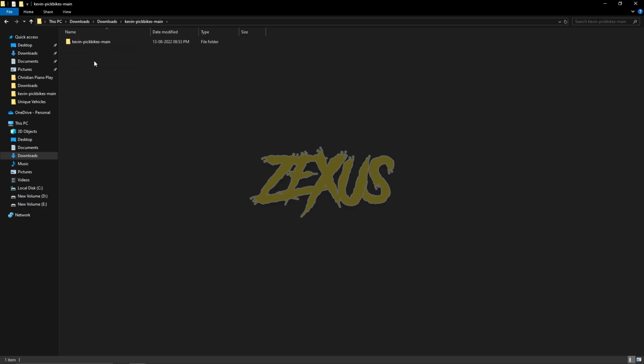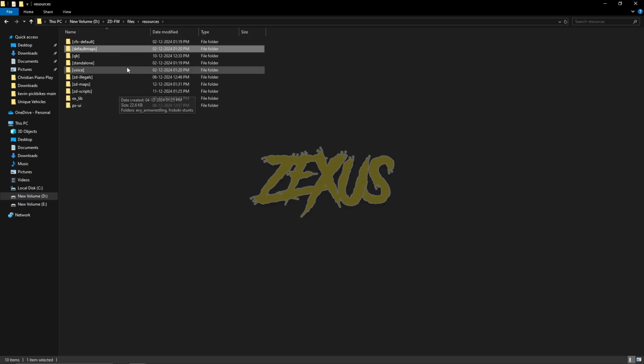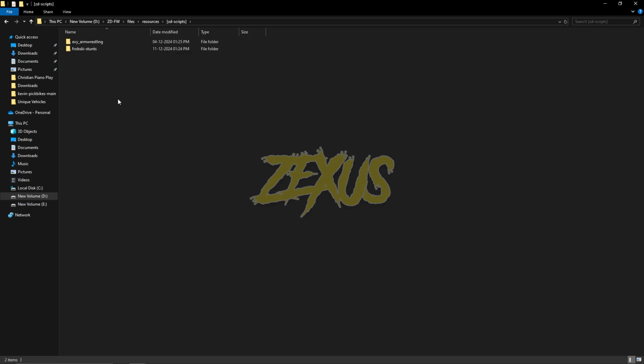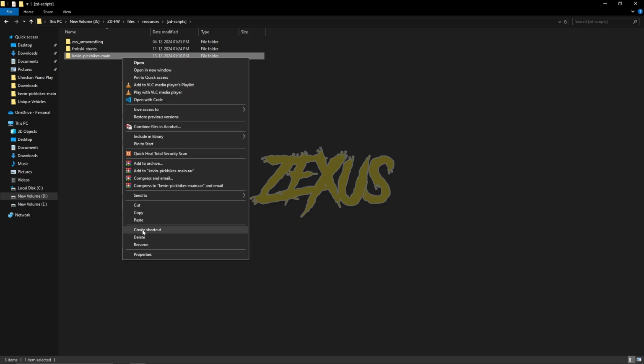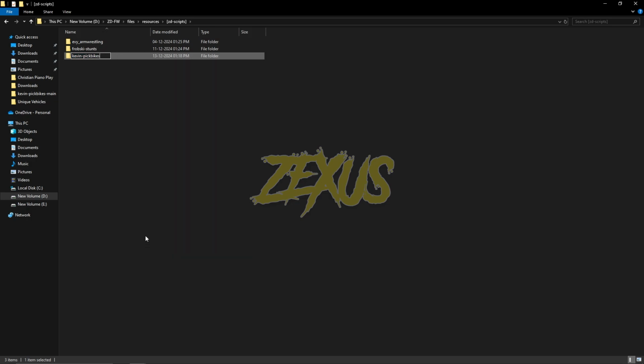After that, open the file and copy this file from here and paste it to our FiveM resource folder. You just need to go to files, resources, and I'll be pasting my script over this folder. Paste. You just need to rename the folder and remove the main from the name. That's it. Now you just need to open the config file.